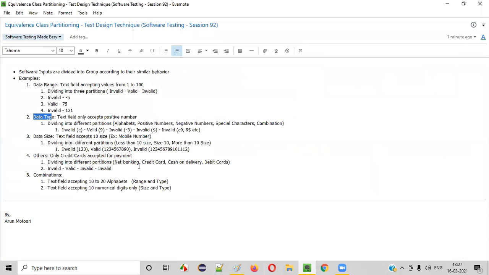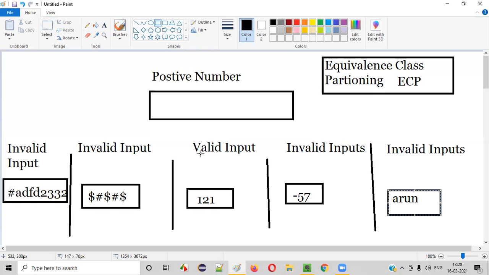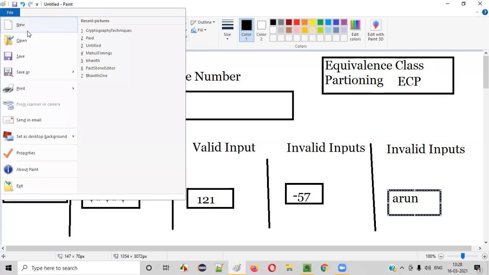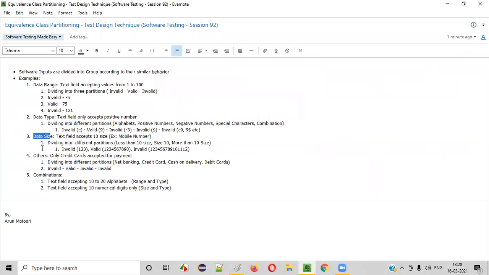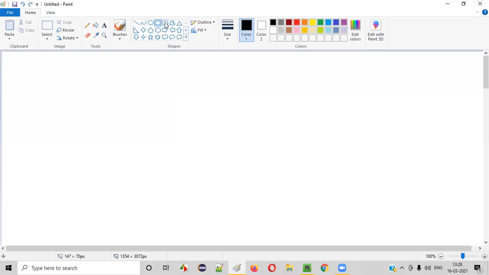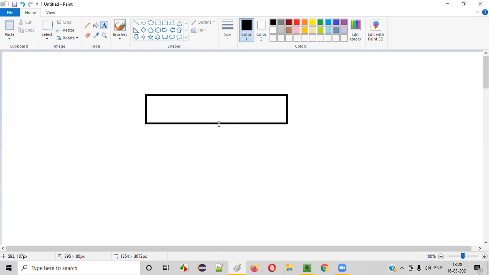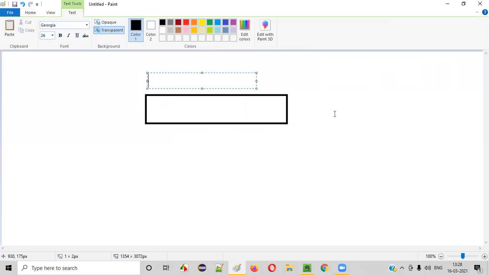Fine. So any other things we have? Apart from this, there are other examples, guys. I'll take another example of how to do equivalence class partitioning for different types of text box fields which accept different types of data. So the third type is, let's say, another example where this particular text box field will only accept a mobile number which is of size 10.